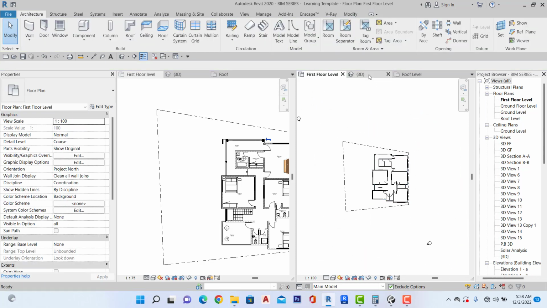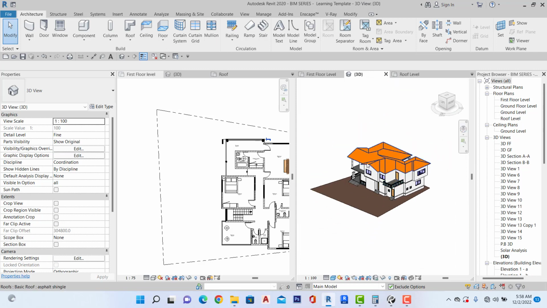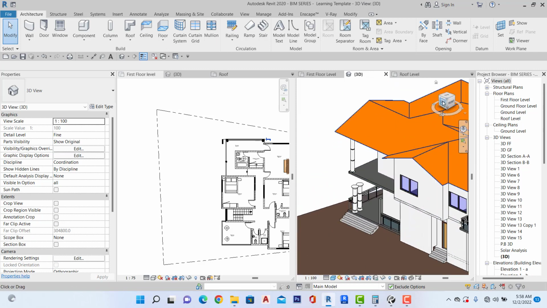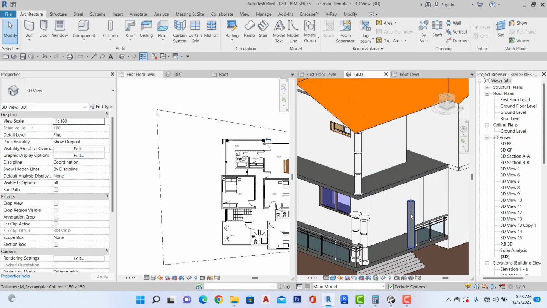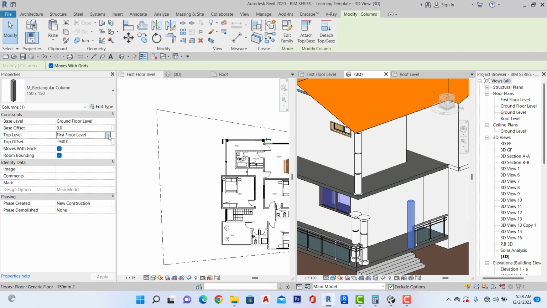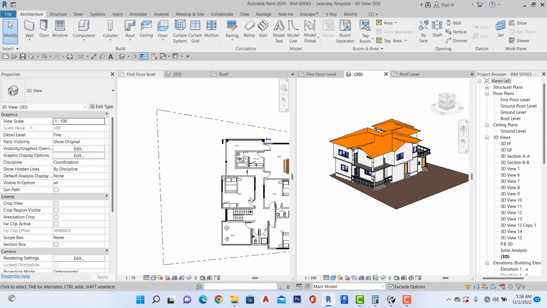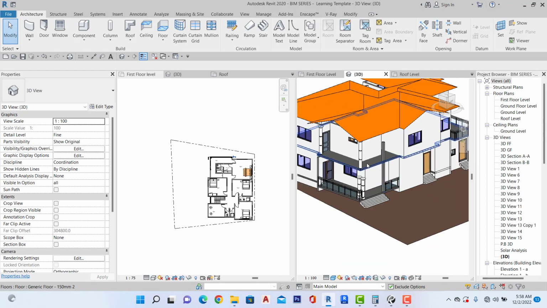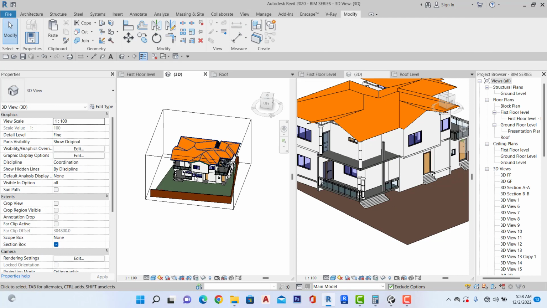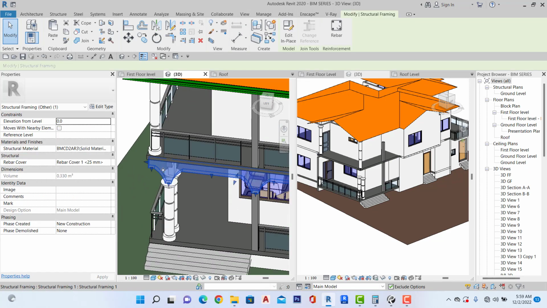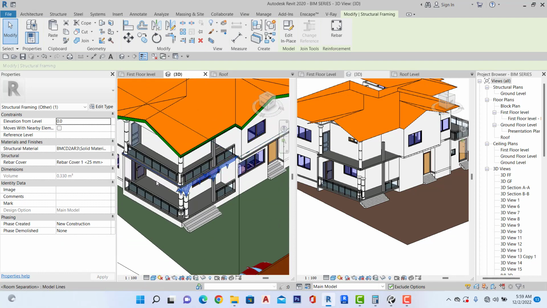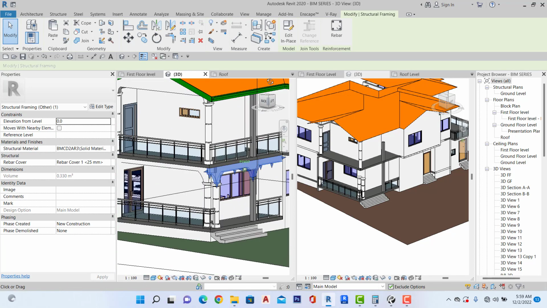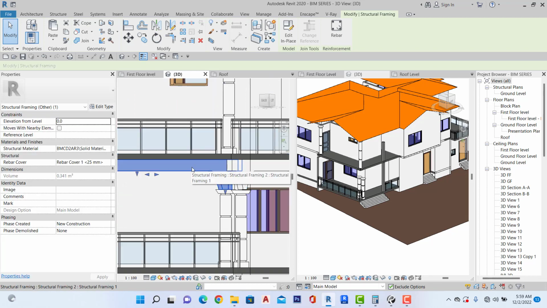So I'll come to the 3D. When I come to the 3D, I'll select this and also do it to the roof level. So what we are going to do next is to create this type of design around our beams area, and also create this one.